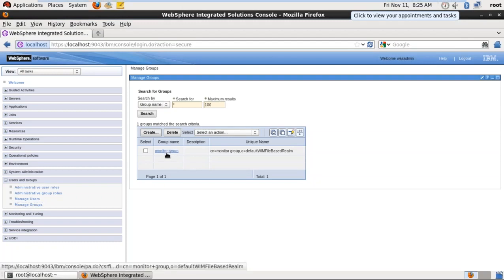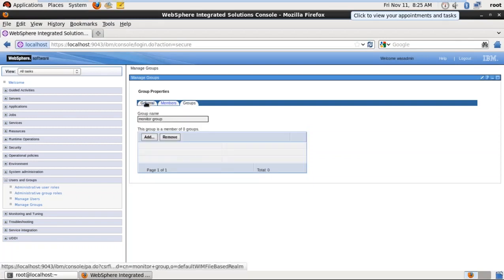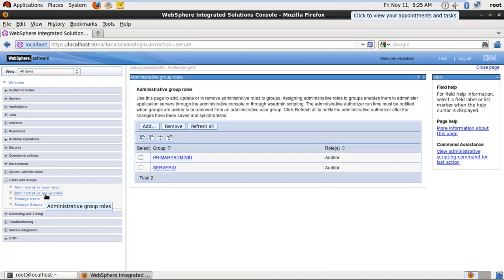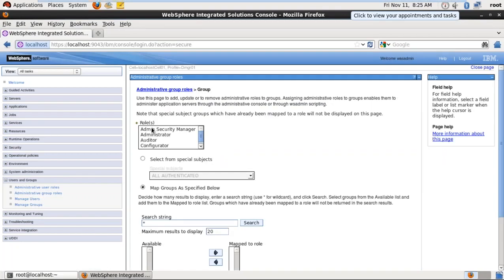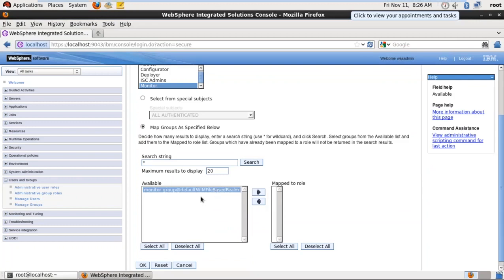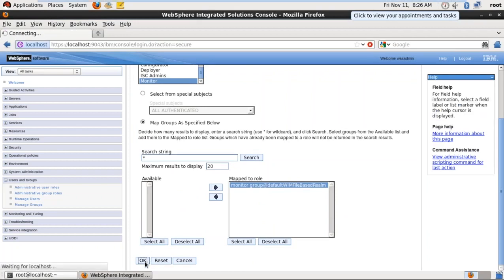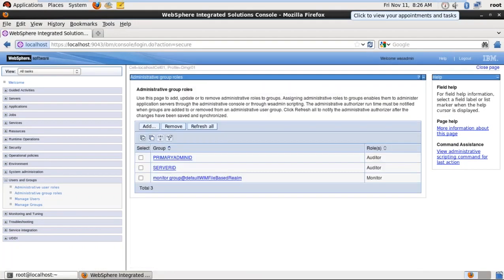Okay, before going to add, assign some role to this group. So for assigning the roles, go to this group and here go to the administrative group roles and click on add. I'm going to assign the monitoring role to this monitoring group and click on search. It will display the groups we have created. Select the monitoring group here and move it to here, map this role and click on OK. So the entire group has the monitoring role.